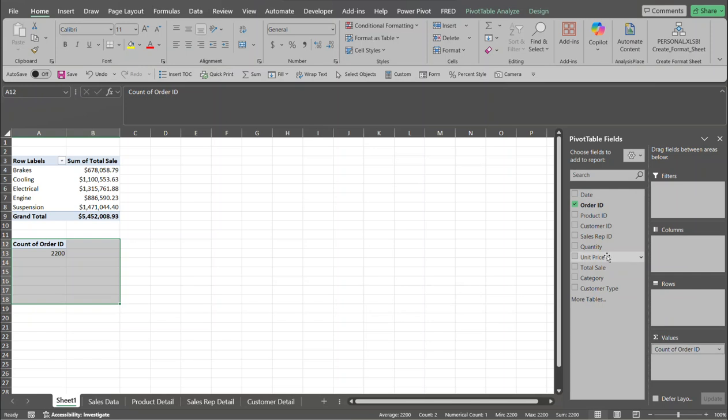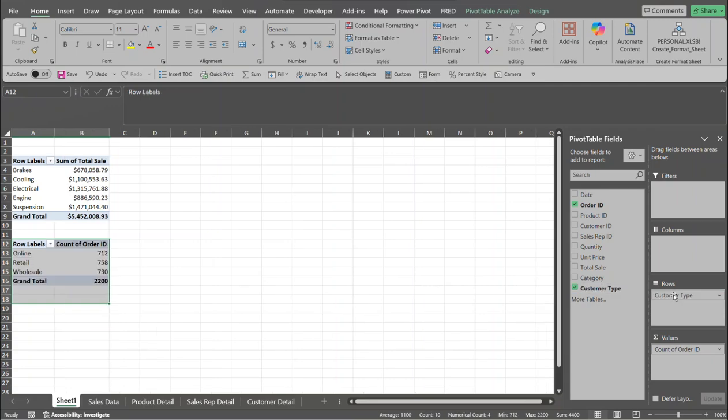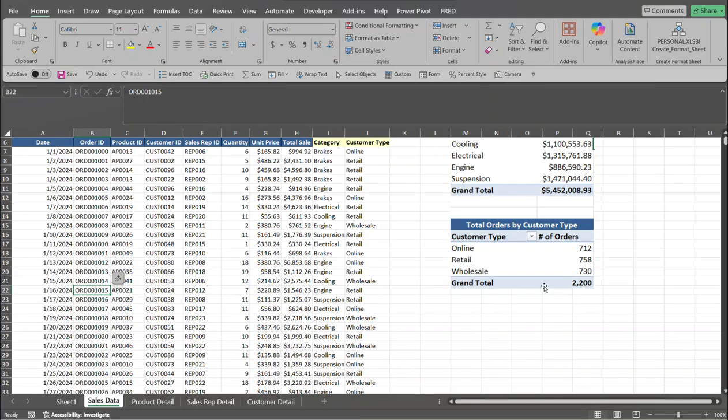And then we want the customer type. We want to group it by customer type. So bring in that over here. And now we got the same thing. So if we go back here, 2200, so that matches that. So that's one way to do it.